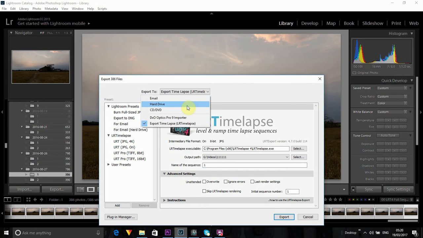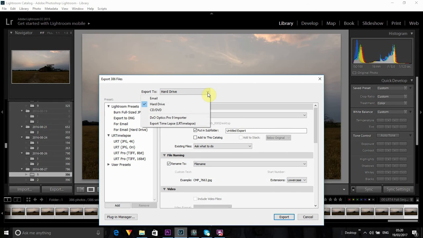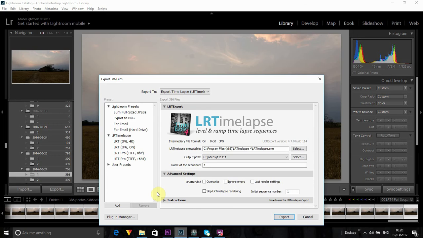It probably comes up normally with your hard drive. So just click your drop down menu, click export LRtimelapse. You have various options. If you paid for the pro version, you can export TIFFs, or just for the normal version you can export JPEGs. I always use the original size instead of cutting it down to 4K.